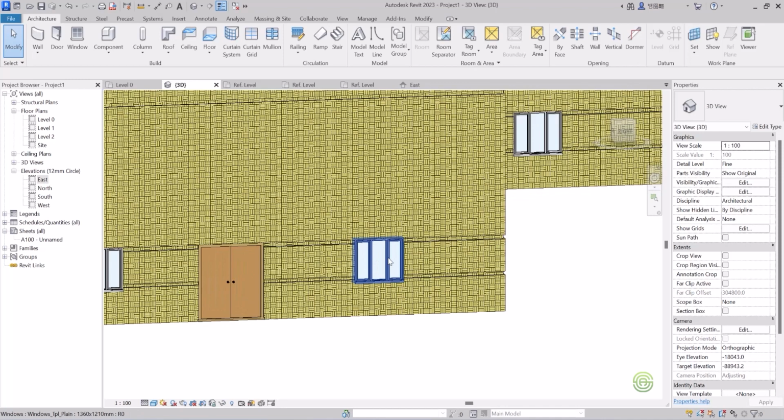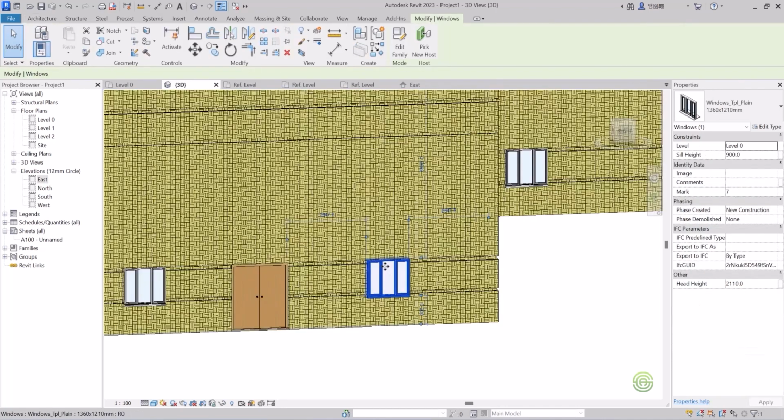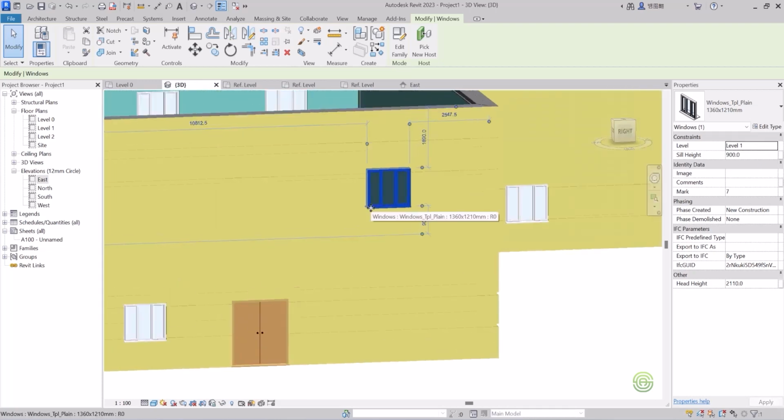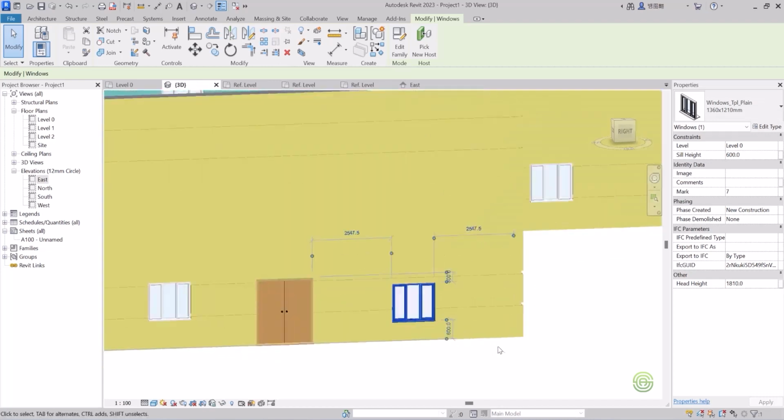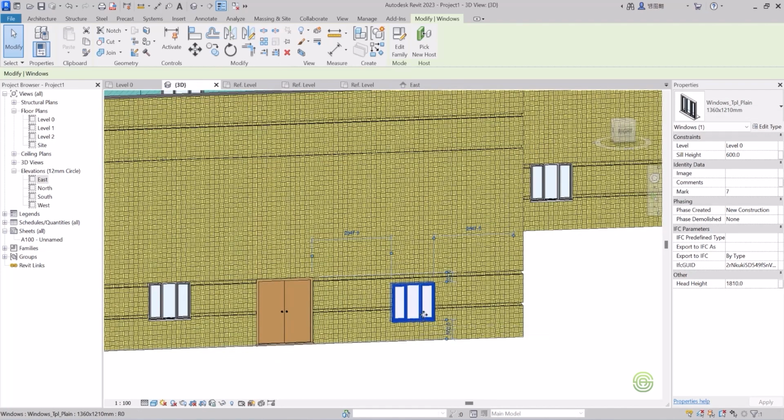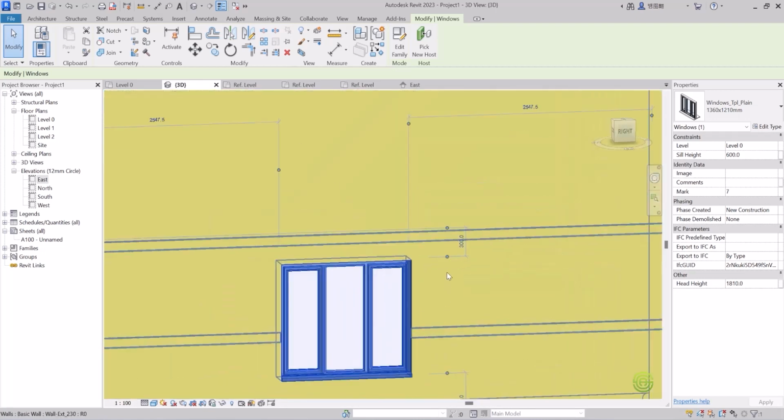Now, if you want to do the same thing for a window, you can change the level. If you change this to level 1, it will just move to level 1. So let's keep it at level 0. And if you want to give the sill height as 600, you can change it to 600. So the sill height has become 600, but the window lintel height has also decreased by 300. Before it was properly at the lintel level. Now when you reduce the sill, the lintel has also been reduced by 300.